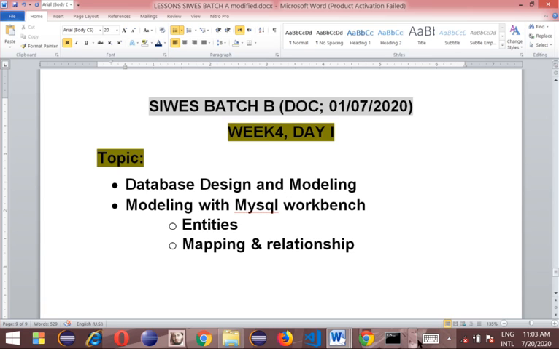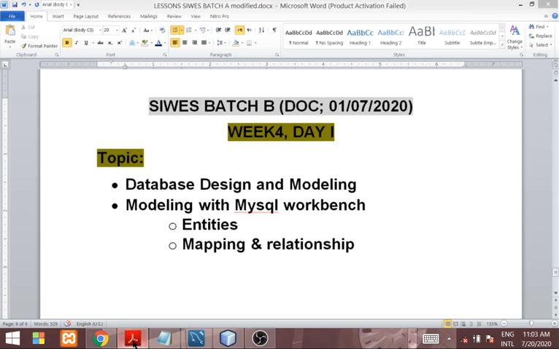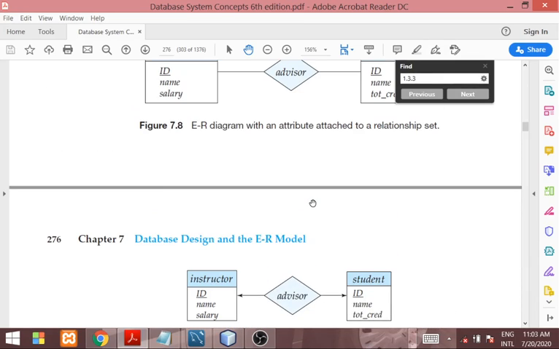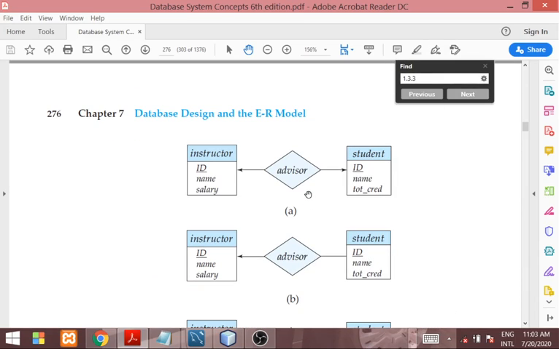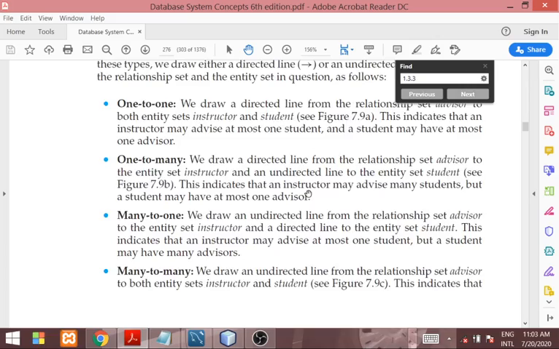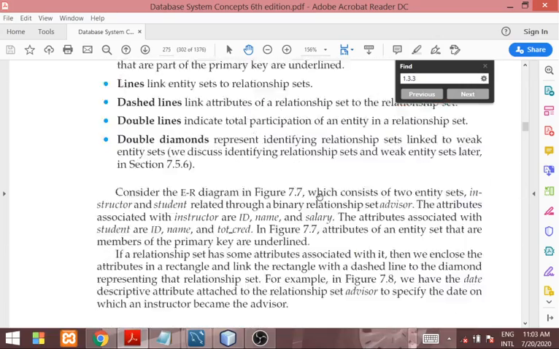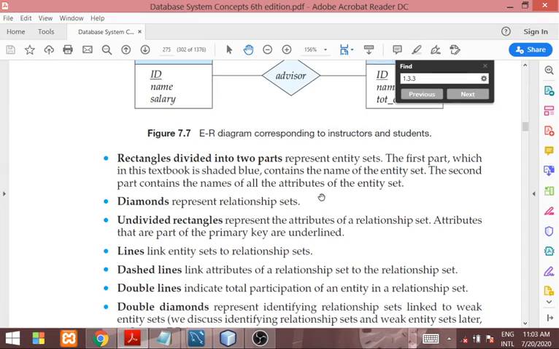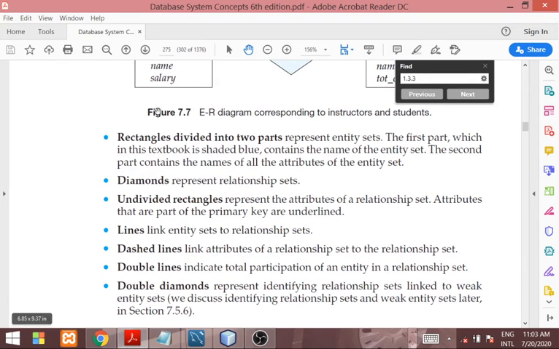Today we shall discuss database design and modeling. There are a lot of books written on this concept. You'll be provided with some of them via your platform. You are expected to be familiar with these shapes.